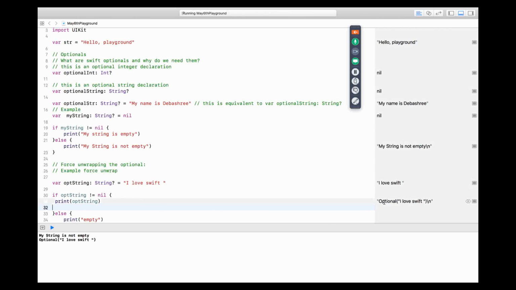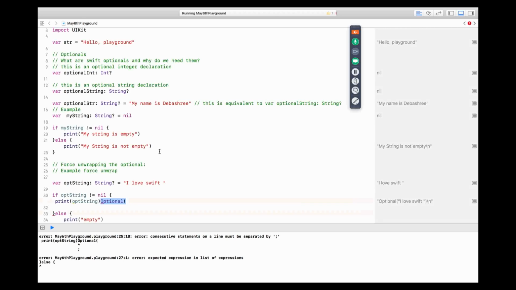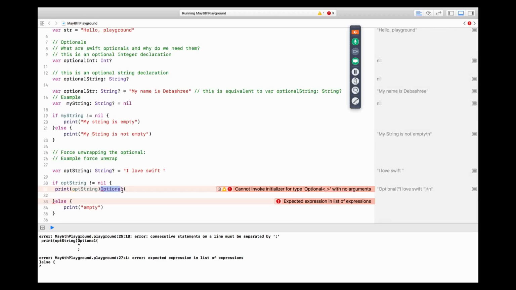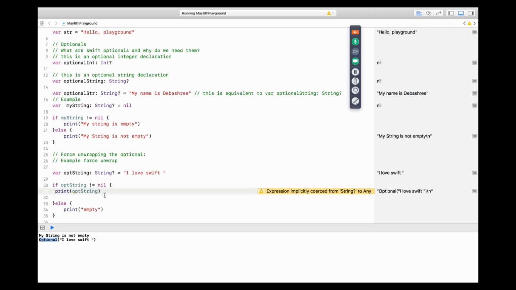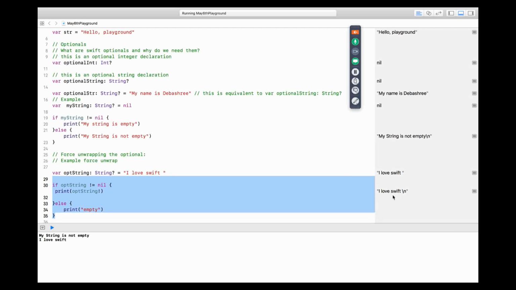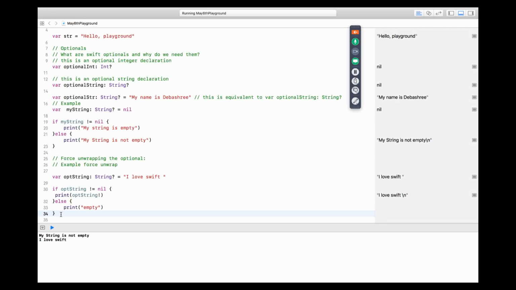Now here you can see that there is a keyword Optional, so we have to get rid of this Optional keyword, so we are doing this force unwrapping. Here also you can see the keyword Optional, so in order to get rid of it, we have to keep the exclamation mark at the end of the variable optional string. Now you can see that the Optional keyword is removed. This is how we do the force unwrapping. Are you all clear about it?